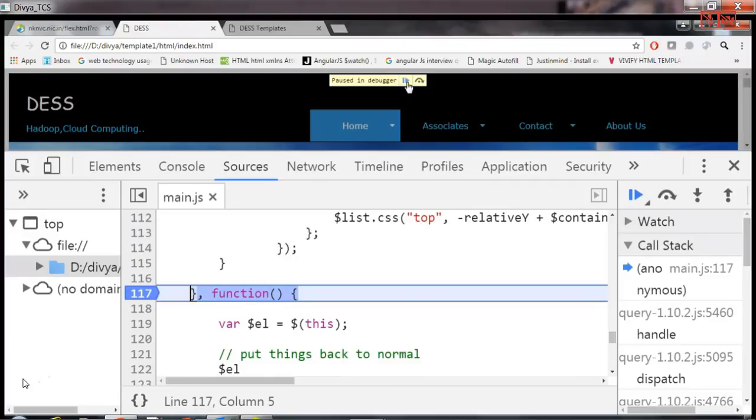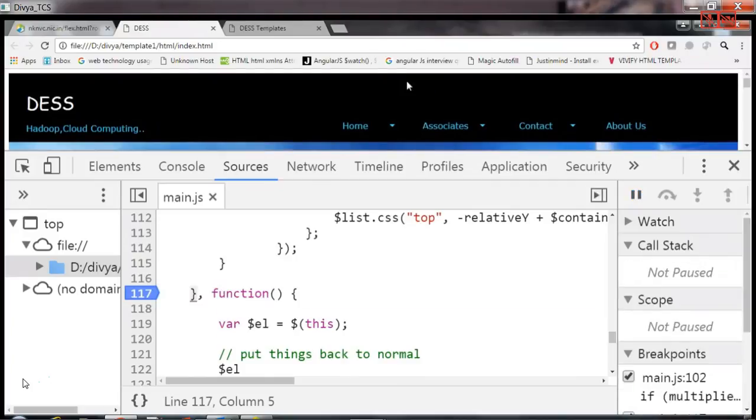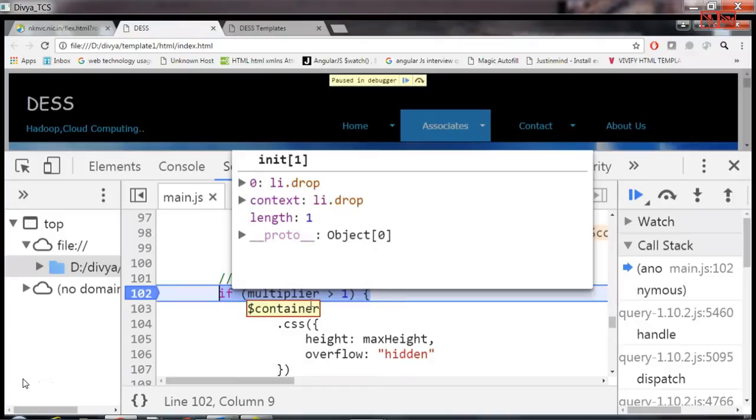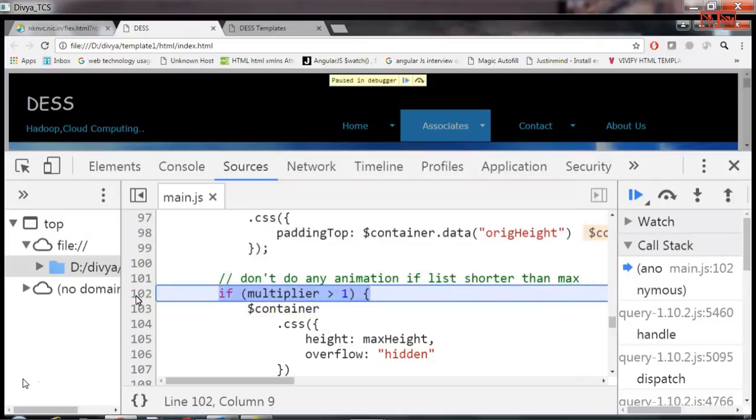It will help us understand where it is actually stopping and what is the content inside that particular element. Here it will show. So on this basis, if there is any error, then immediately you will get to know where the error is exactly. So debugging is very important, in Java or JavaScript, anywhere.